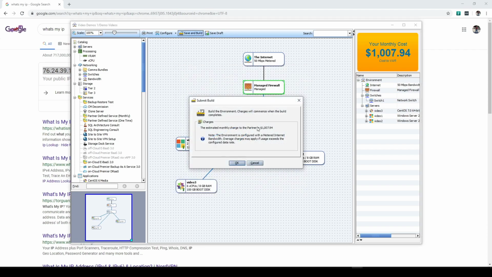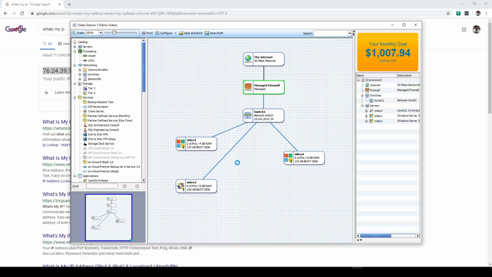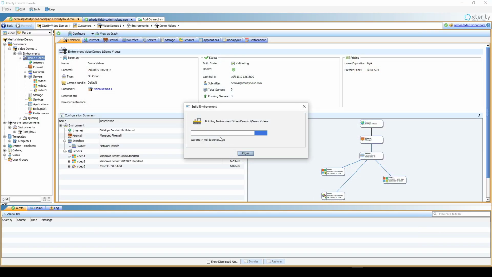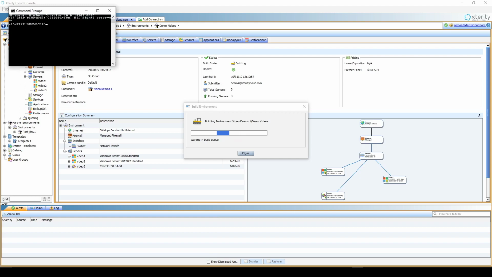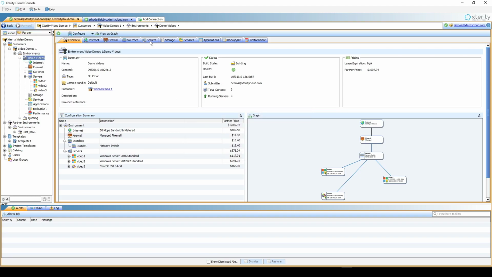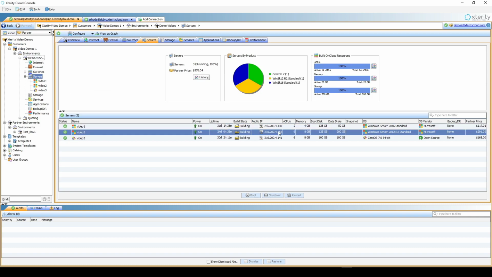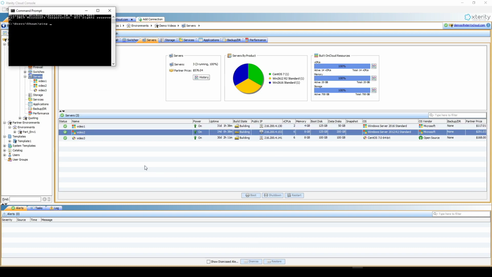save and build, validate everything's correct, hit save and build, and now this will also go off and do the build. So I had my command window open before. And once again, what I want to do is servers. I want to check 153. So ping 216.200.4.153, and now it's available.